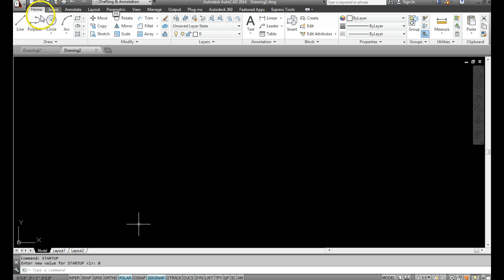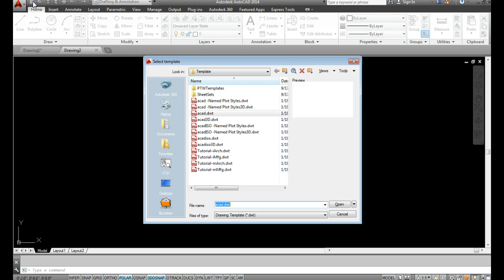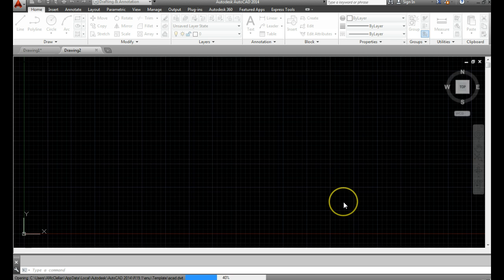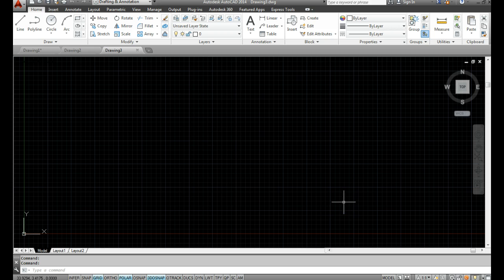So now if I were to come up here and click the QNew button, it's going to take me to a different screen. It's going to ask me to select a template, because that's another way we can start from a file. So here are some templates that are already pre-done. Typically your company would probably have one of these templates ready to go for you. So I'm just going to choose that one, and you can click Open. Notice this is a little bit different. You've got your grid turned on in this one, where before we didn't.